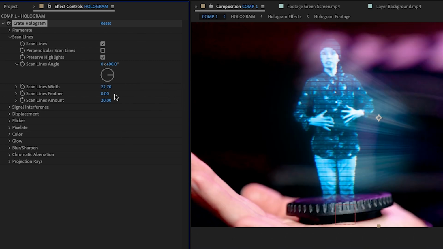These are the vertical lines that you see that make it look a little bit lower res. So you can increase the scan width as much as you want to create a more distorted hologram. For myself, I'm going to bring it back down again to around 3.5.